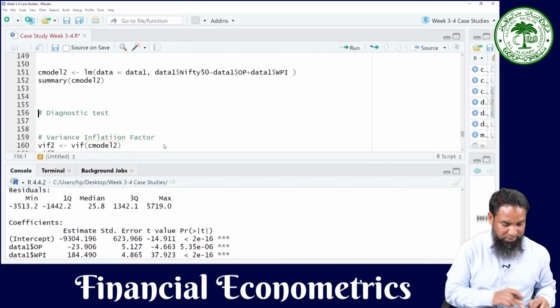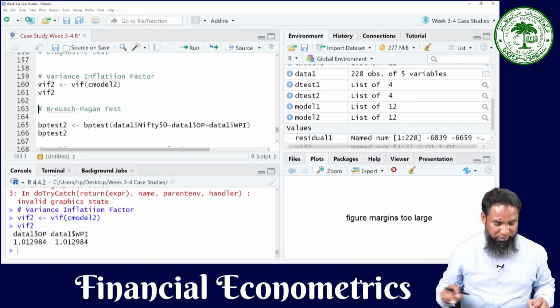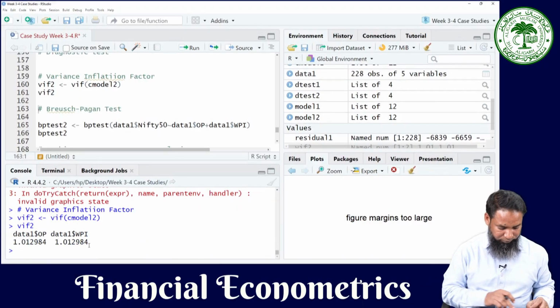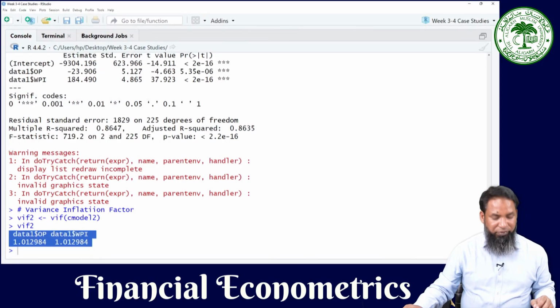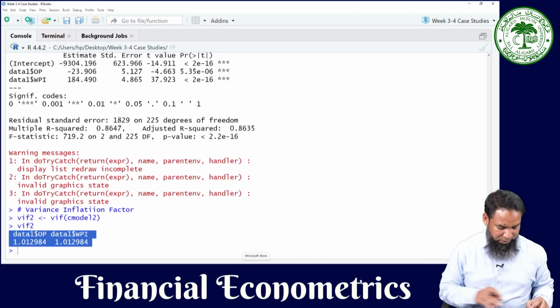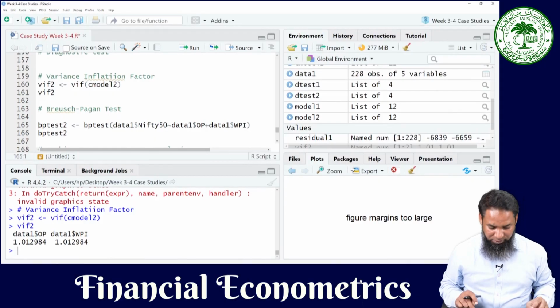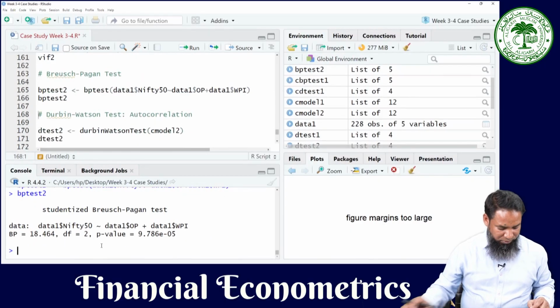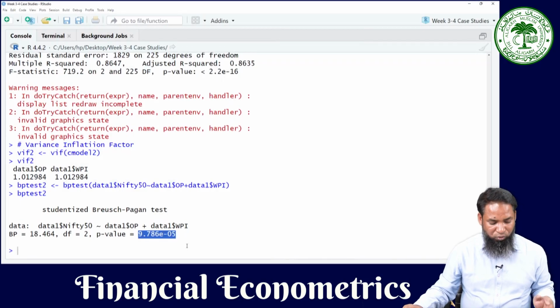Now let us check the other diagnostic tests. For example, let us check the VIF here. Now you can see the VIF values are quite less than 10, which means there is no more problem of multicollinearity. Now let us similarly test for heteroskedasticity. We can observe that the p value is close to 1, so it seems there is no problem of heteroskedasticity.